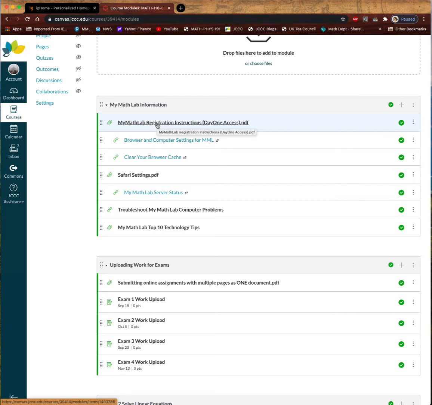We seem to find, not only with Canvas but with MyMathLab, that there are so many different devices. There are different laptops and different operating systems. You could have a Mac using iOS, or maybe you're using Windows 10, or I've still got one computer, unfortunately, on Windows 7, and so we have tablets and we even have phones.